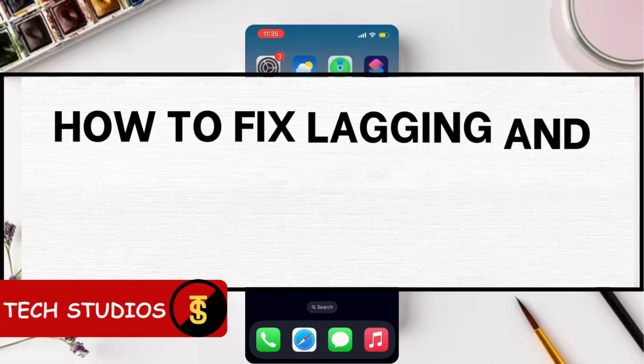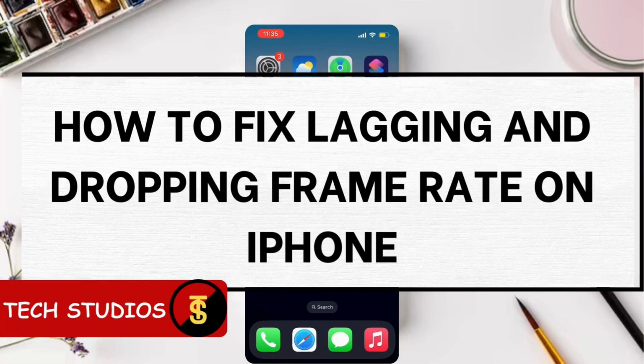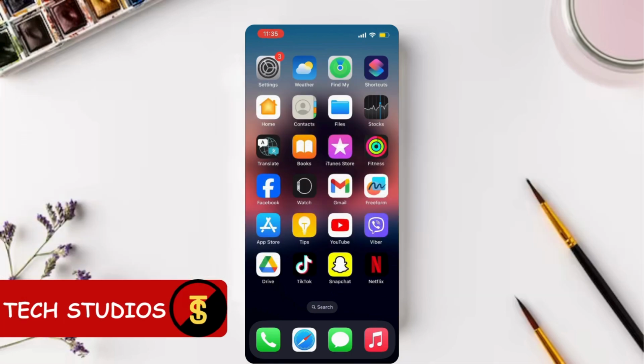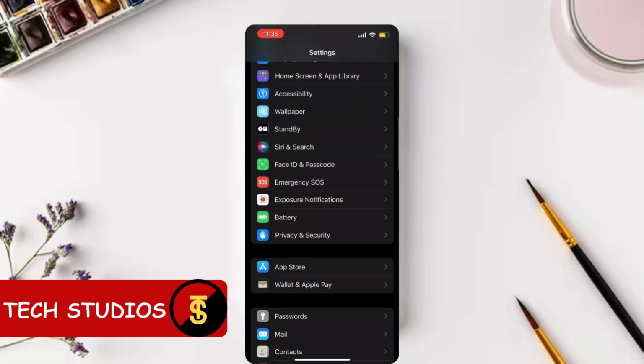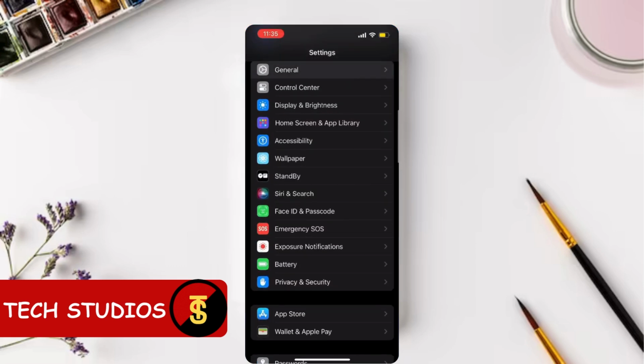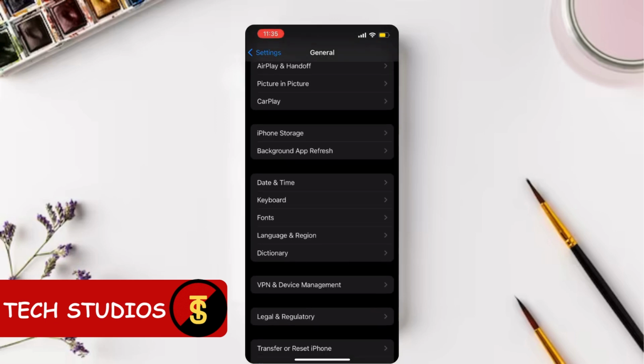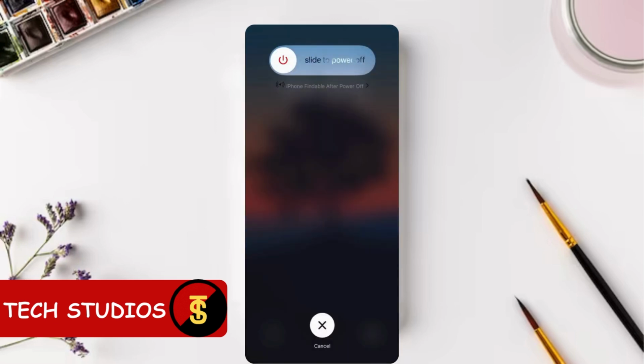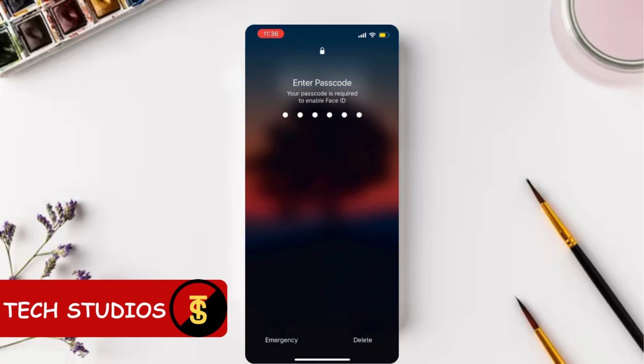How to fix lagging and dropping frame rate on iPhone 15. Since there are so many complaints about lagging on iPhone 15, there are some solutions to solve it. The first one is go to your settings and hit on General. Then scroll down and shut down your iPhone for 20 to 30 seconds and restart your iPhone again. This might help to solve this problem.